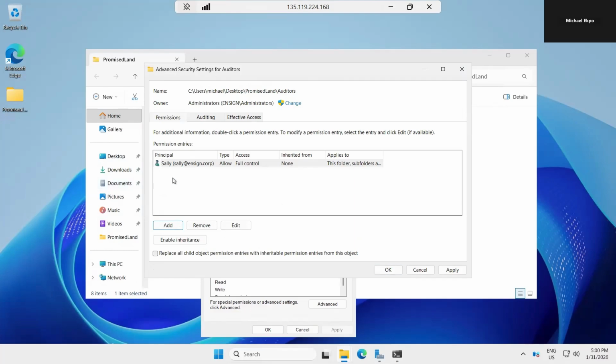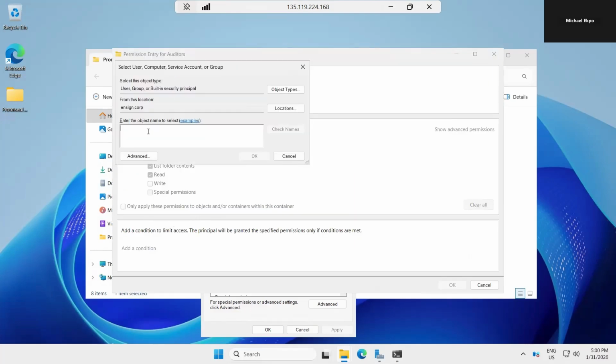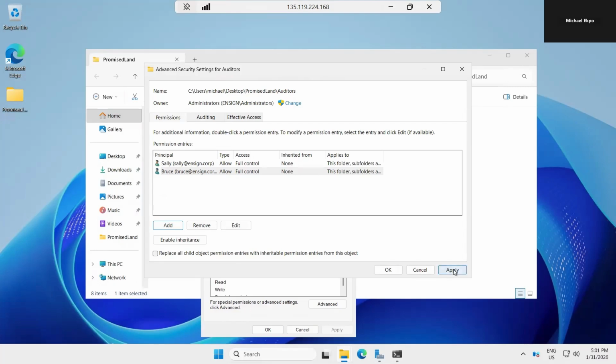Okay, and because it's not only going to be Solly that will have full control over this folder, I need to add someone else, and that is Bruce. So I click on add again and click on select principal, and then I type here Bruce, and then check name to be sure it's in existence. Okay, and then click OK. I need to give him full control as well. So I apply full control, and then click OK. Okay, and then click apply.